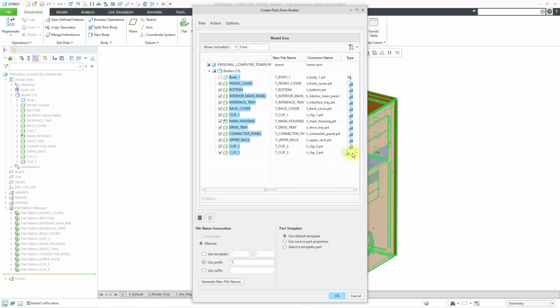And so for some of these parts, I decide that, you know what, these different clips, I just want to have a copy geometry feature in them instead. So I will select the buttons for them and change them to copy geometry.